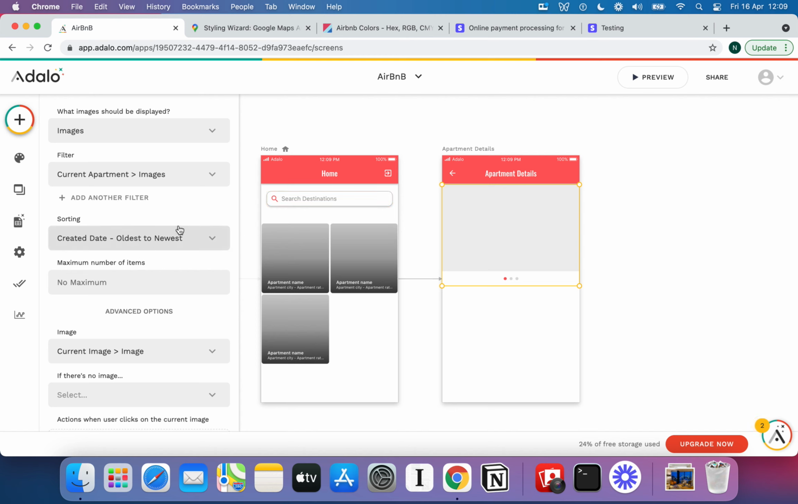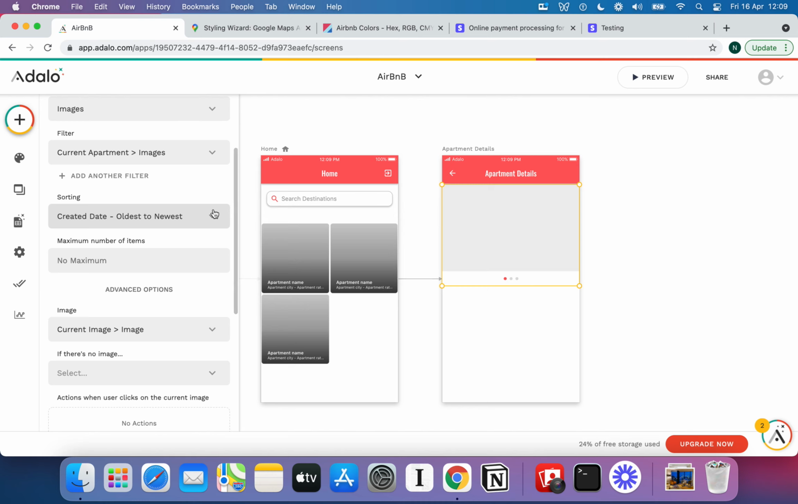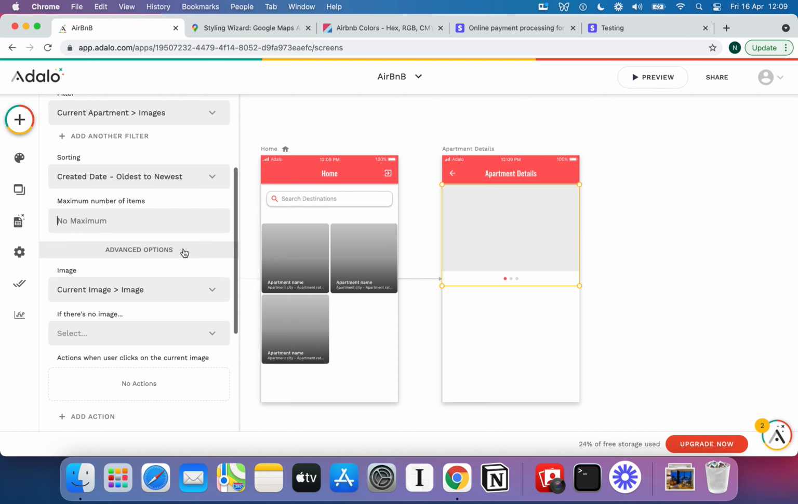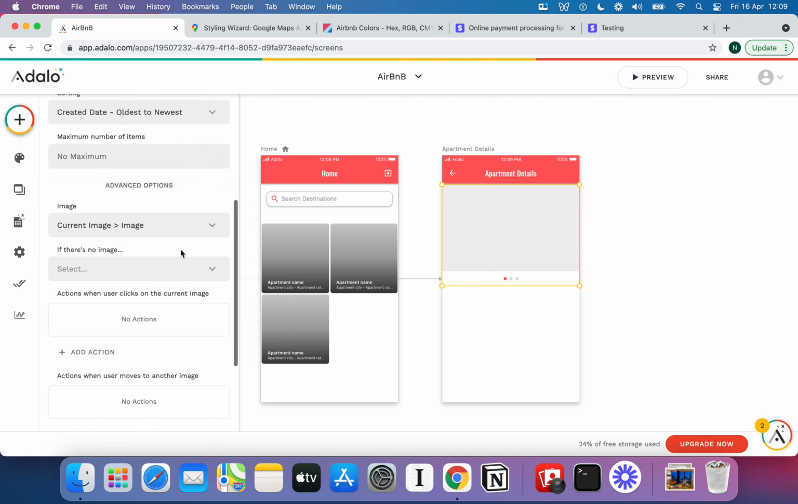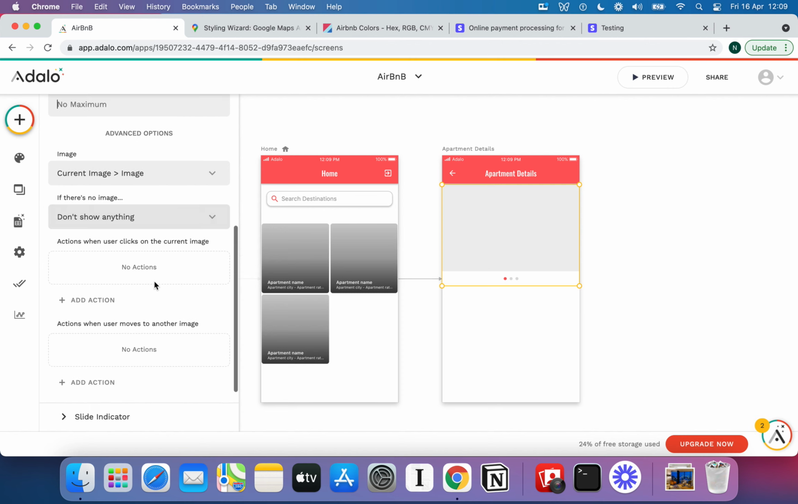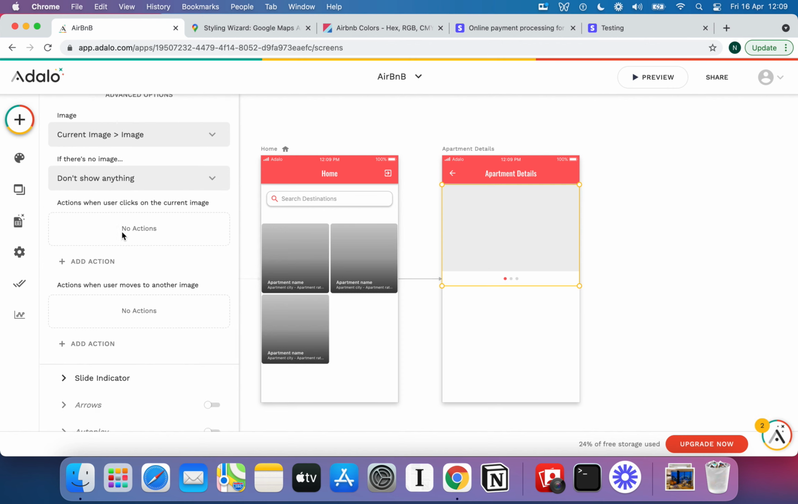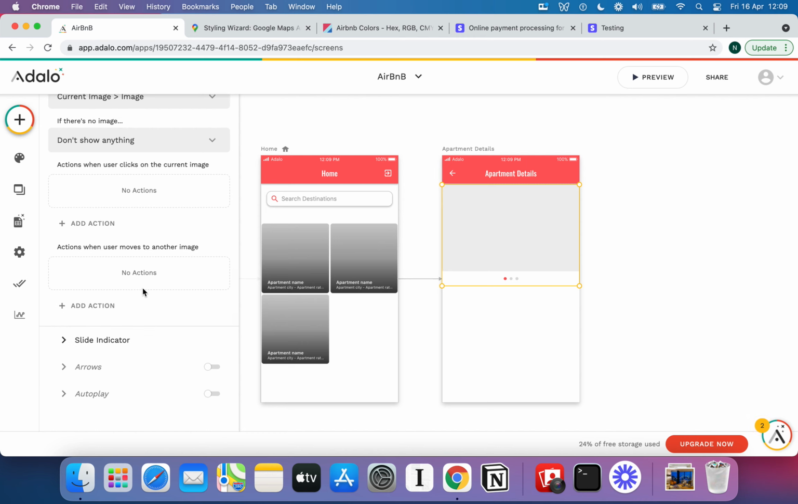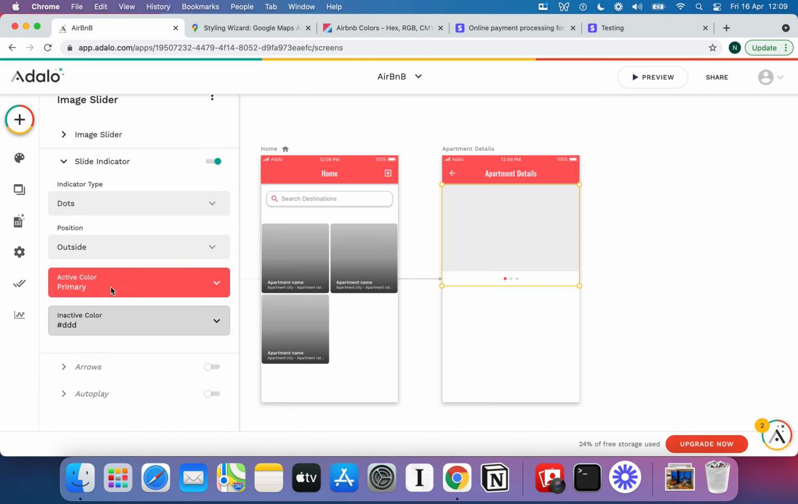You've always got to think a little bit about those sortings and filters. You've got to kind of figure it out in your head. It's quite hard to talk through it and do it at the same time. You can also limit the maximum number of items, although clearly we've set a limit already of 20 in terms of how much they can upload, so you're not going to get any more than that. And so the current image will pull through. You could say don't show anything or put a placeholder if there's no image, and you can have actions when they click an image or move to another image, but I'm personally not bothered about that.